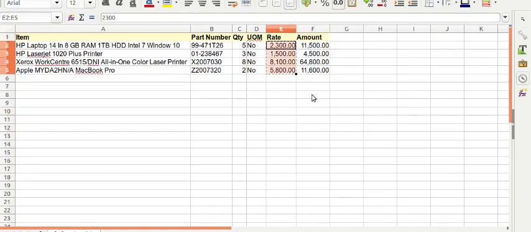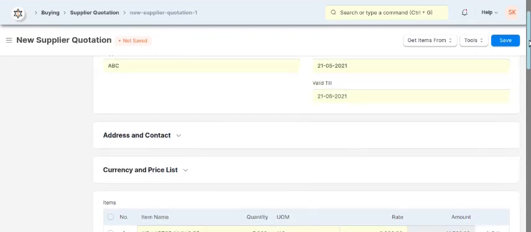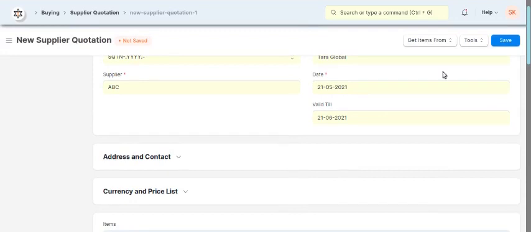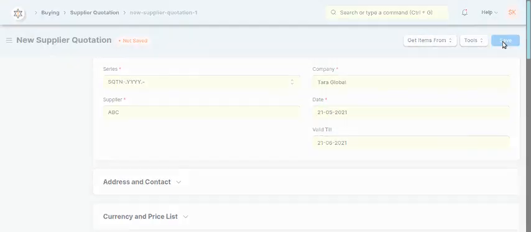Go to the supplier quotation and just Control C and Control V. Suppose you are having 100 items or 50 items, so instead of doing one by one, you can just copy paste from the Excel. And this is the validity date of the supplier quotation. If the supplier has given any date for the quotation, now save the quotation.